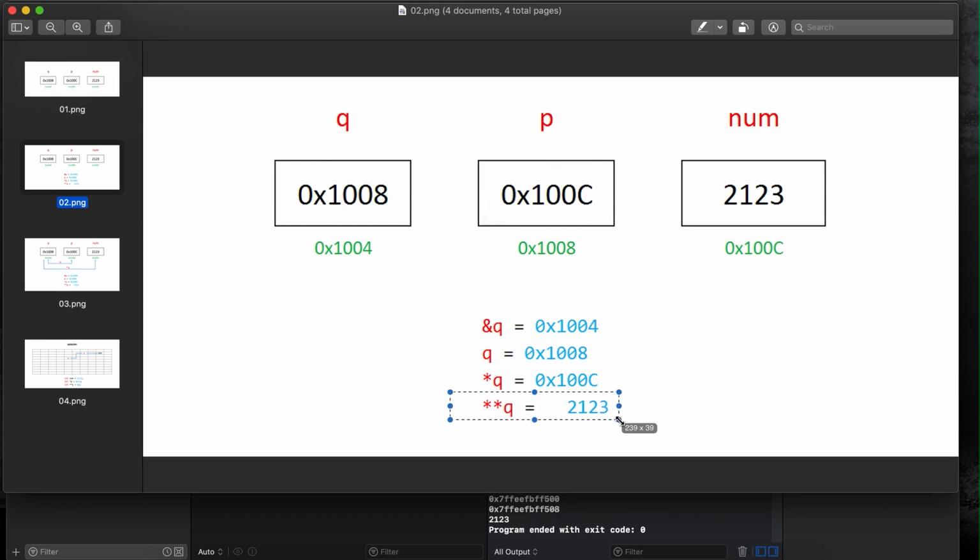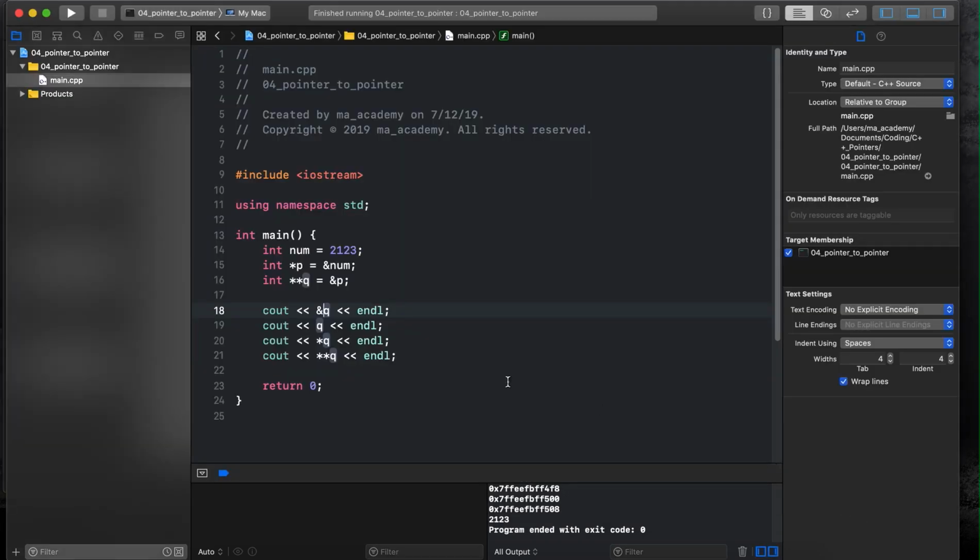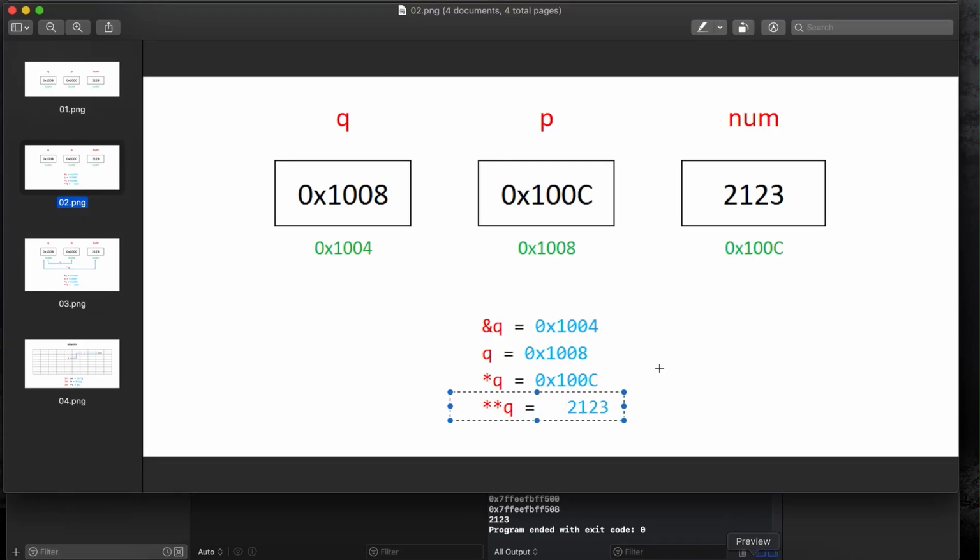Then we say print **q. So we did cover this one. Then we say cout **q. This **q shows me the contents of the variable to which the pointer we are pointing to is pointing. So the pointer that we are pointing to is p, and p is pointing to num. So it gives what? 2123. This 2123 is the contents of the num variable.